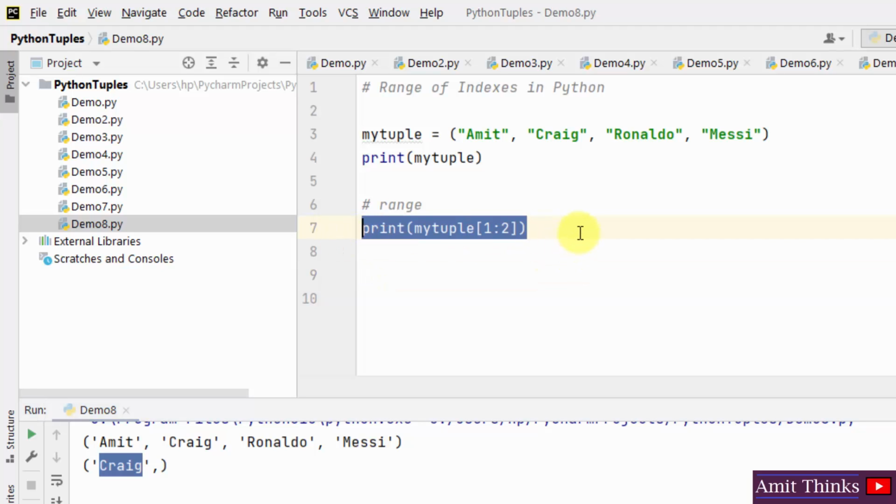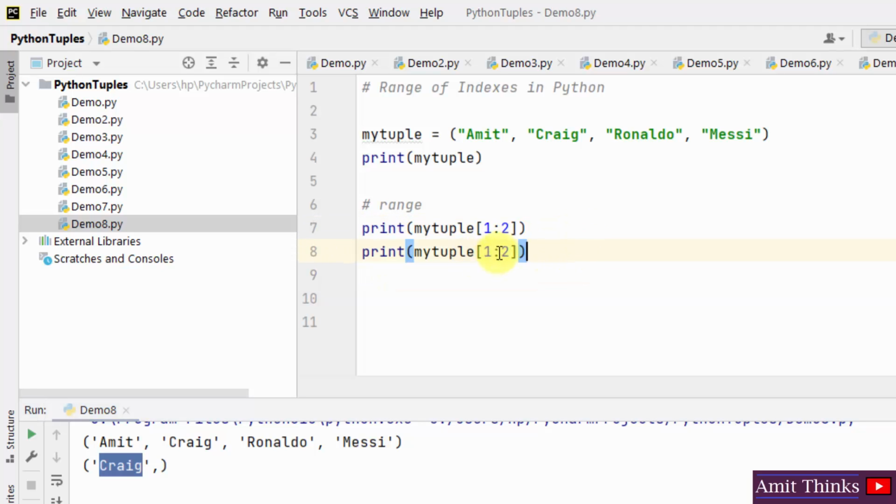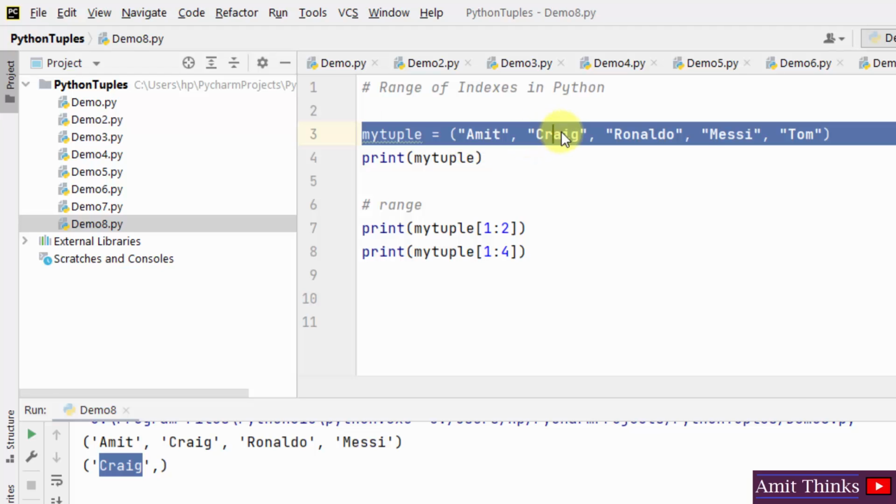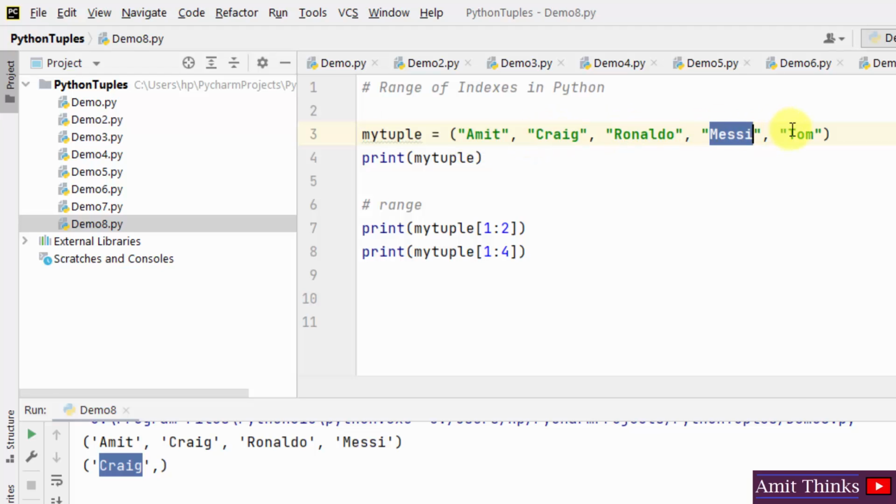Now let us move further and add some stuff to it. Let's say 1 to 4. So what will happen? 0, 1, 2, 4. That means it will include the range 1 to 4. I'll add one more. So it will include range 1 to 4 indexes: index 0, index 1, 2, 4. That means complete all these.